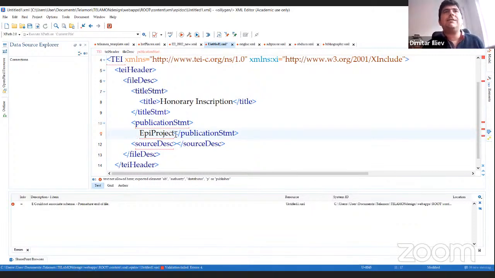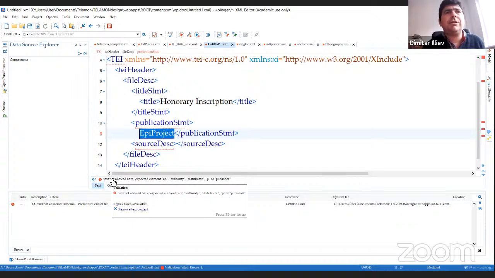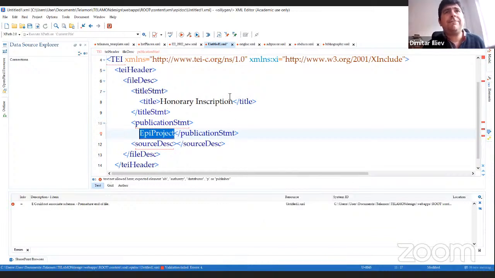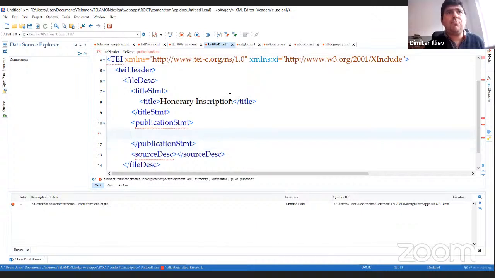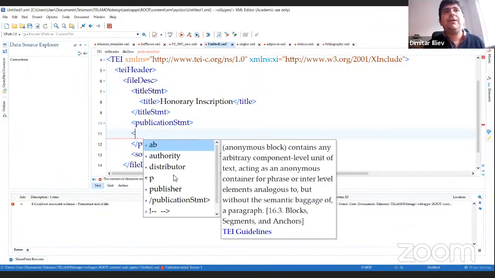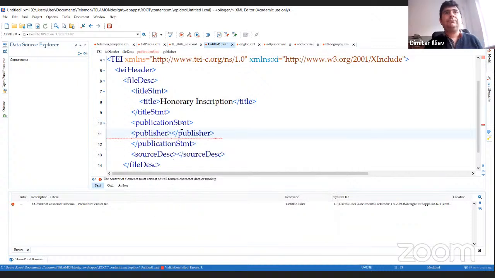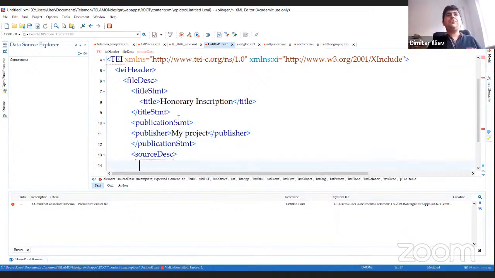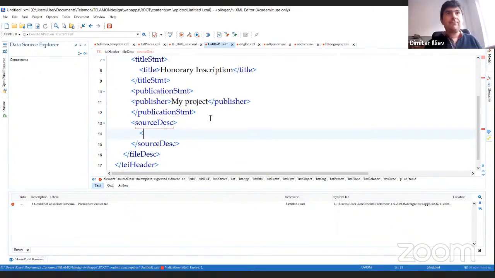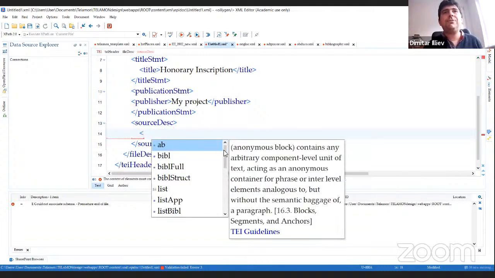Okay, if I simply put text in here, it says, I don't know if you see it, probably not, but I cannot make this bigger, "Text not allowed here." You should have some other elements within which you can then put text. For example, publisher. And then you start with the source description and all the possible things which could be contained in the source description.